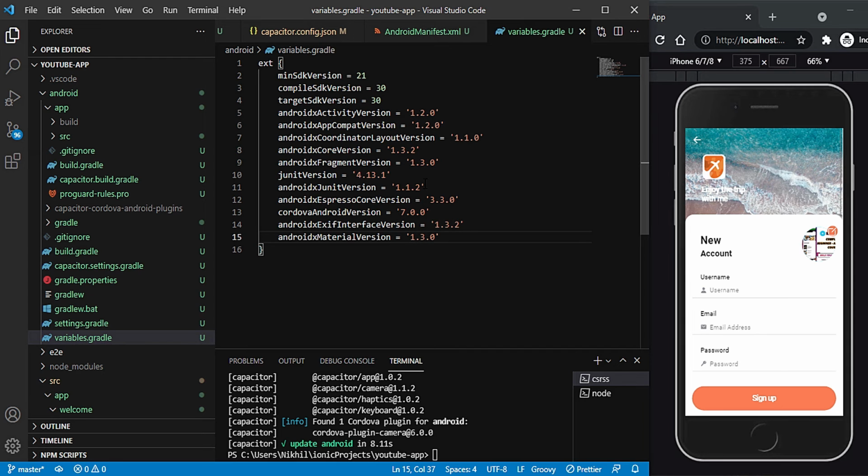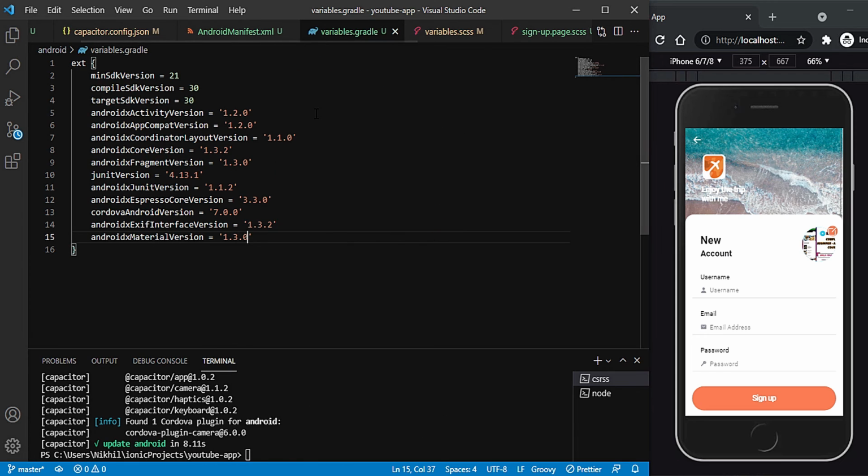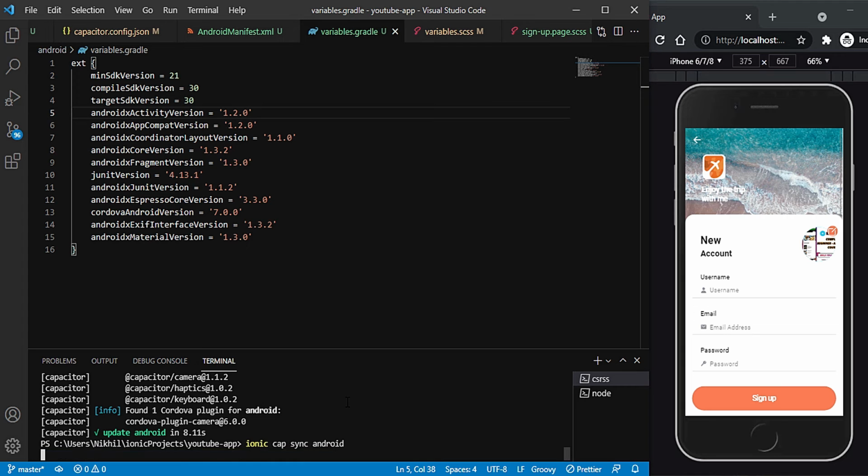That's it. Now this is done. I think we are good to go with the setup for our Android, right? If you want to open this project in Android Studio, you can type the command ionic cap open android. But at first, I will simply sync the project to check for any changes that are not synced. It will sync it up. Alright, so this is done.